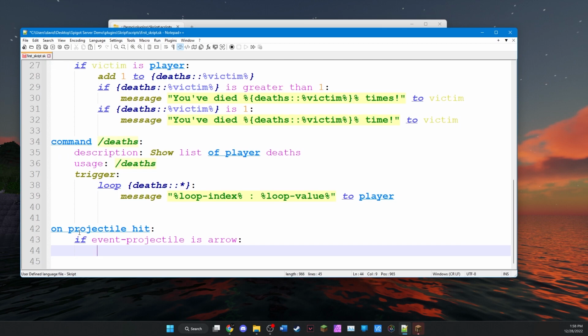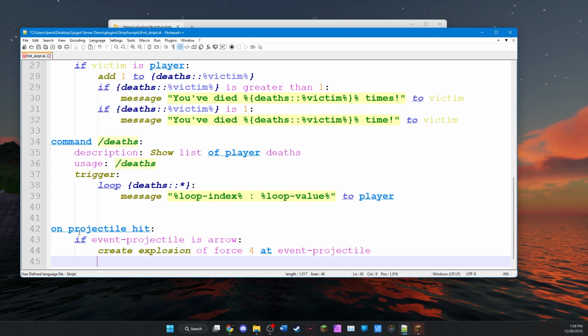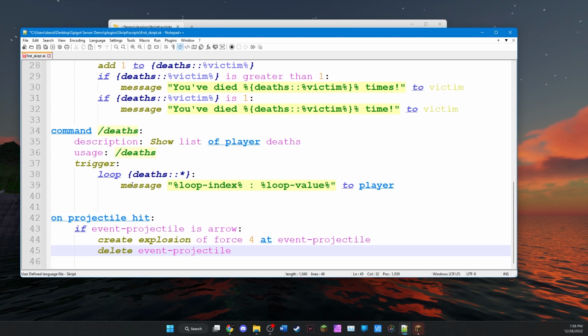If it is, let's create an explosion at the arrow. Create explosion of force, let's say force 3 or 4, at event projectile. This will create an explosion at the arrow. And let's also delete the arrow, that way it doesn't linger around. Doesn't make sense if there's going to be an explosion. So now every time that an arrow hits something, it'll create an explosion.